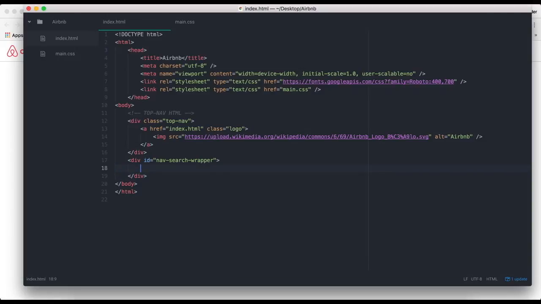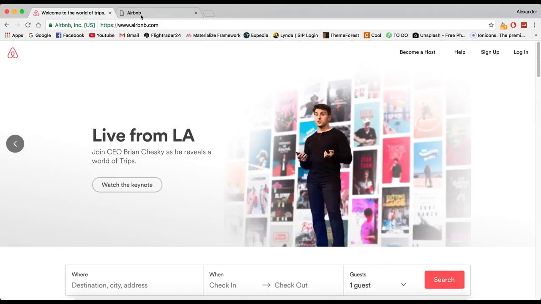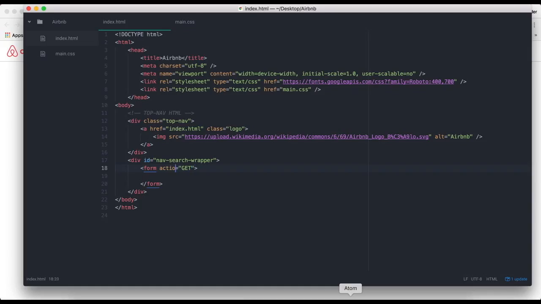Then inside we're going to create the form, because every input should be wrapped in a form tag, because when you hit send, it sends the whole form. We're going to say method get, not post, because when we write something it's going to go in the URL. So method get and action index.html. Now we're not going to be sending anything because we're not focusing on the PHP, we're focusing on design.